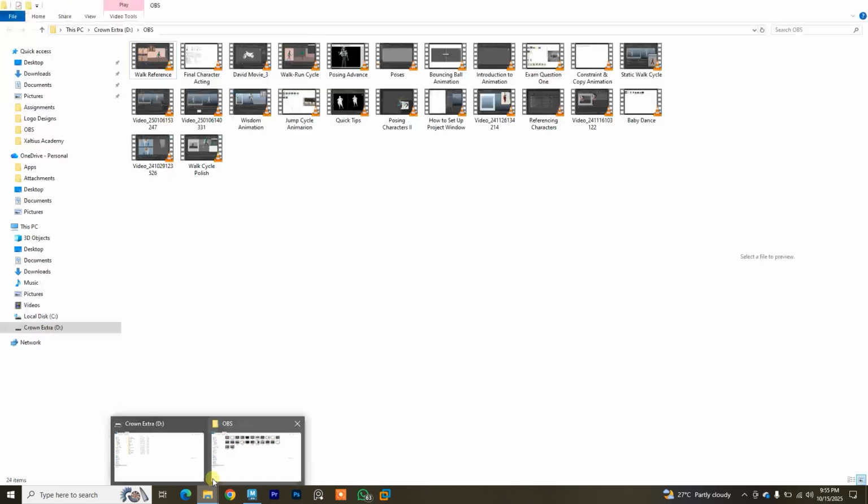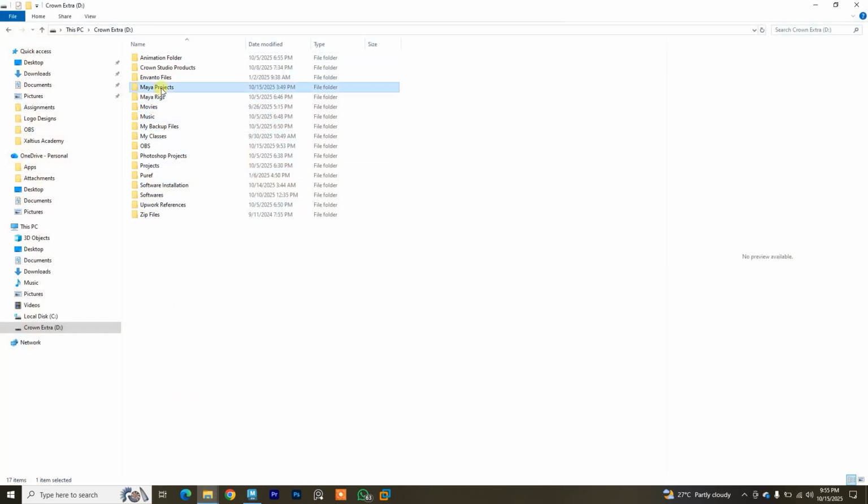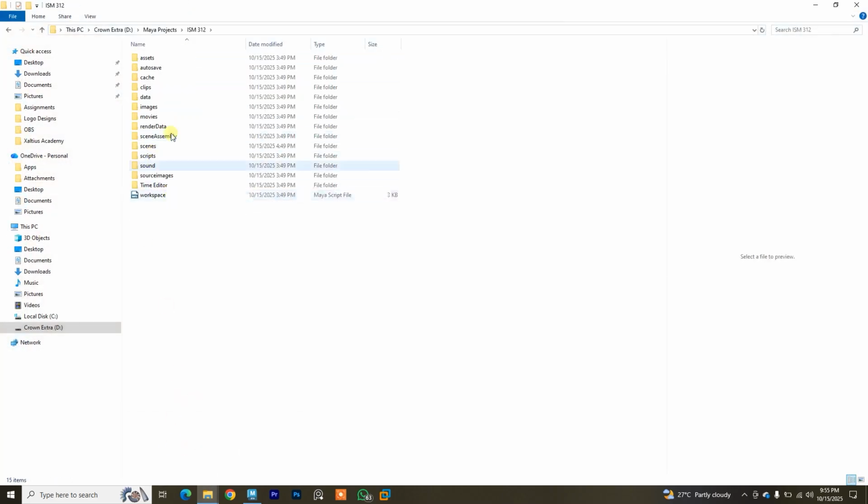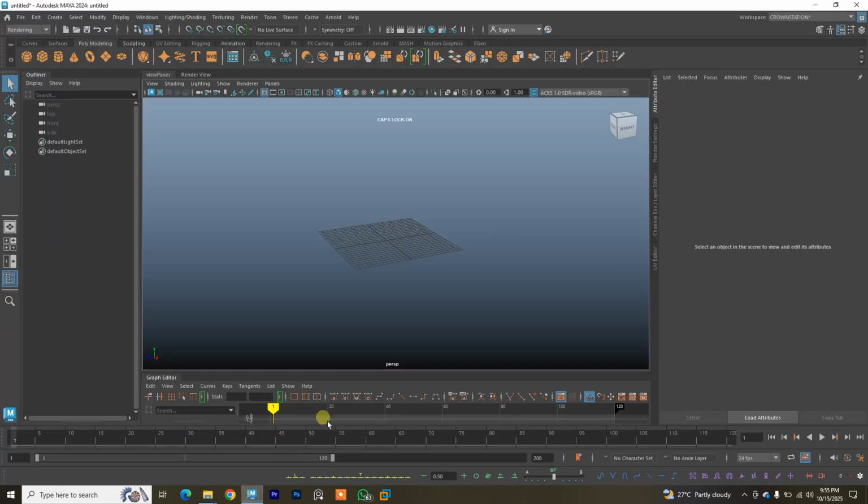So I'm just going to show you my Maya project ISM312. So automatically it creates this folder for you, and you find the workspace script here automatically. So you know this is what Maya has created for you. Though most of the folders here, you might not be using them because this is not an advanced course, but a few of the folders will be useful to us, and Maya would understand the use of each folder. So I'll go back to Maya.